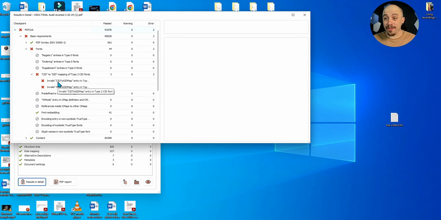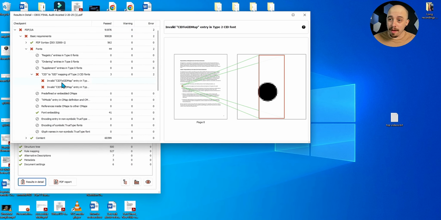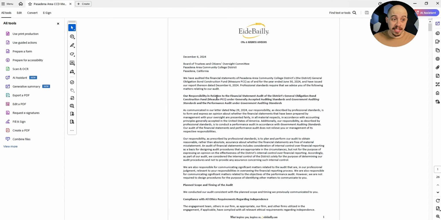So this particular error, I have tried fixing with most of my usual methods, and I just can't seem to get it to clear. I tried replacing the bullet, I tried changing the fonts, I just can't get it to pass. So this is a trick that I found.